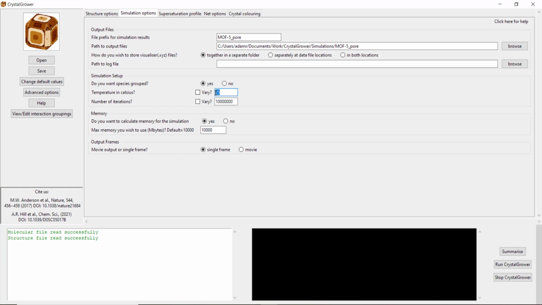I'll just set the temperature a bit higher. I'll set it at 120 degrees. And I'm running for 10 million iterations, so that should give us a nice size crystal. And I'll make a movie of 20 frames, starting from the beginning, equally spaced throughout the simulation.